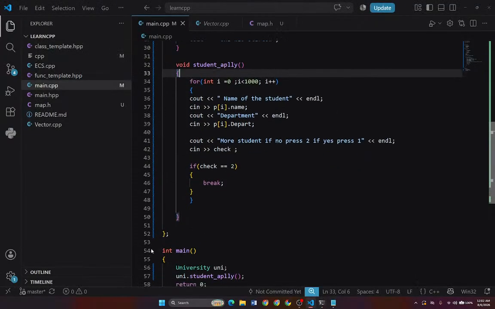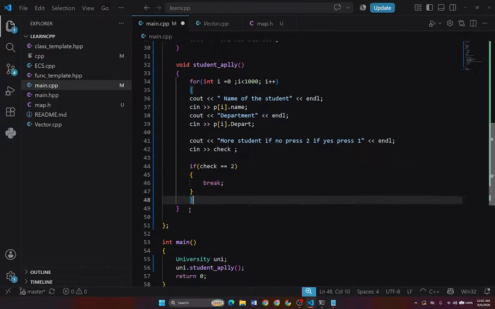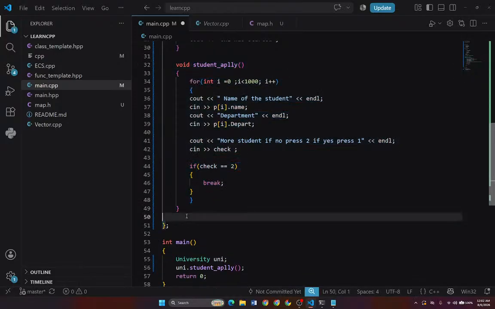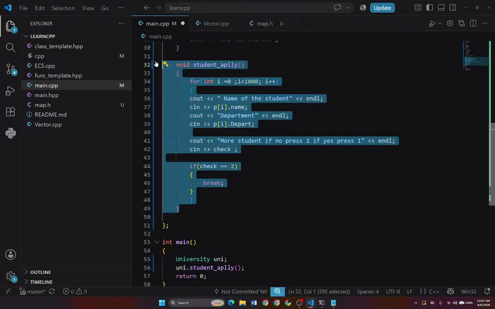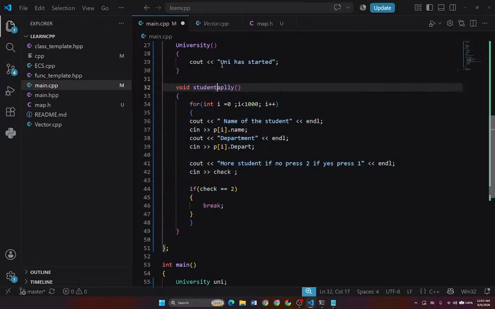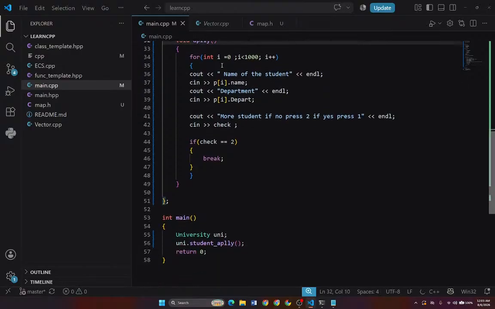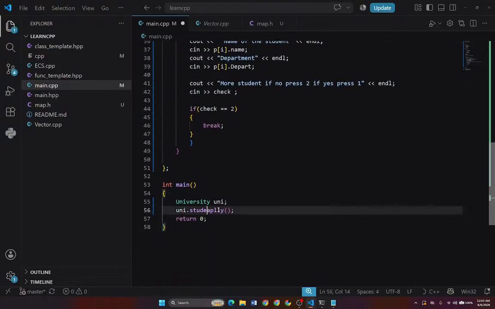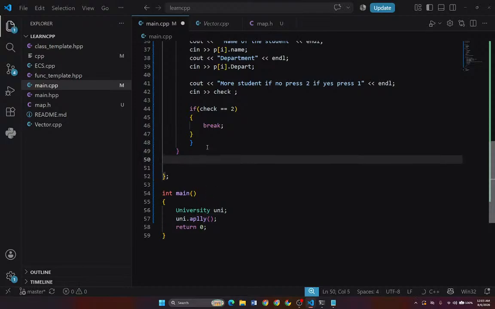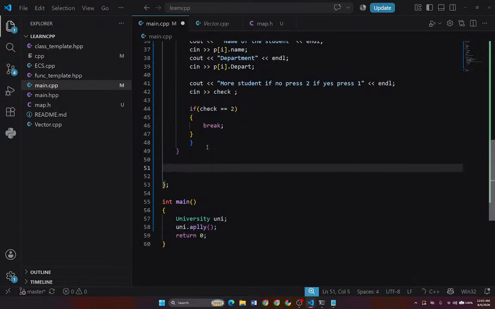So let's just print out the student information. So student apply. Let's just create an apply and let's just see if student apply. Let's just say who applied. Void student apply.